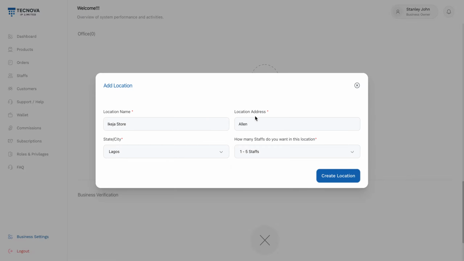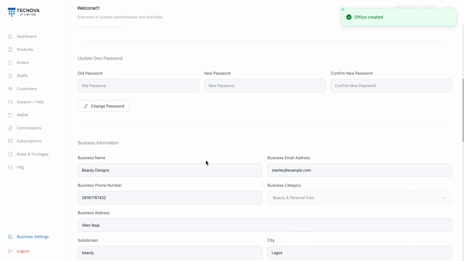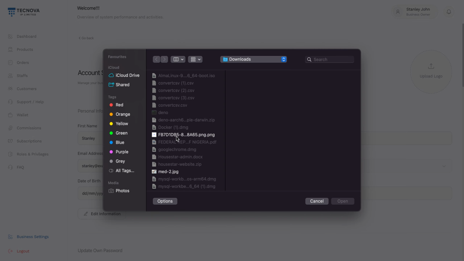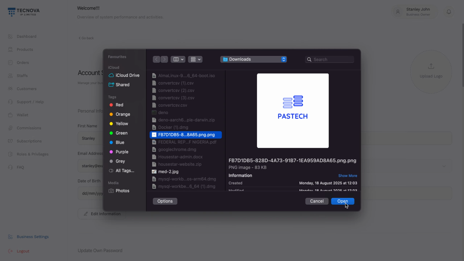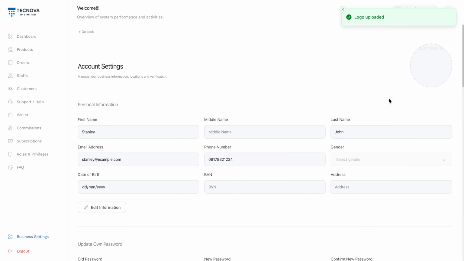So the number of staff we have in that location. This is it, and we've created an office location. Then the next step is for us to upload our business logo, right? So let's say this is our business logo. So we've updated our business logo.